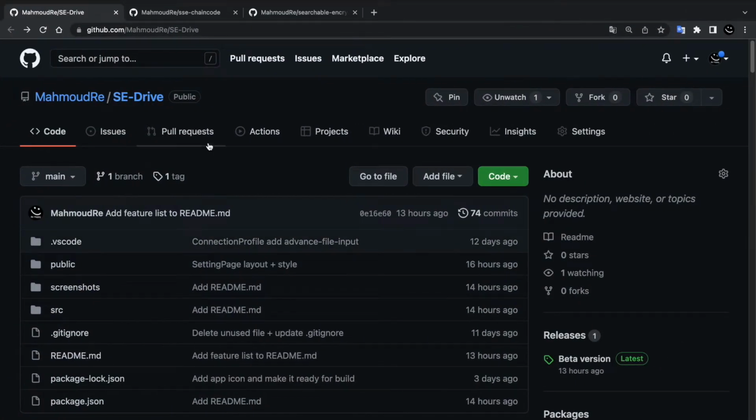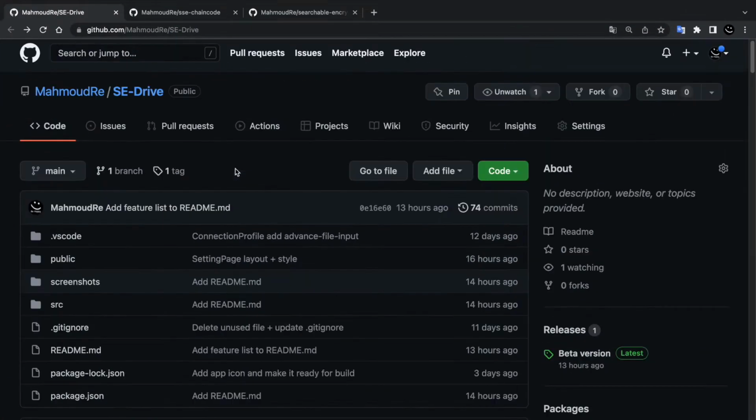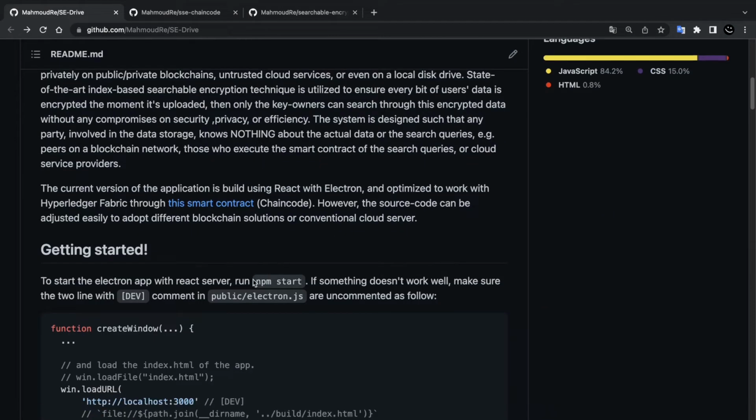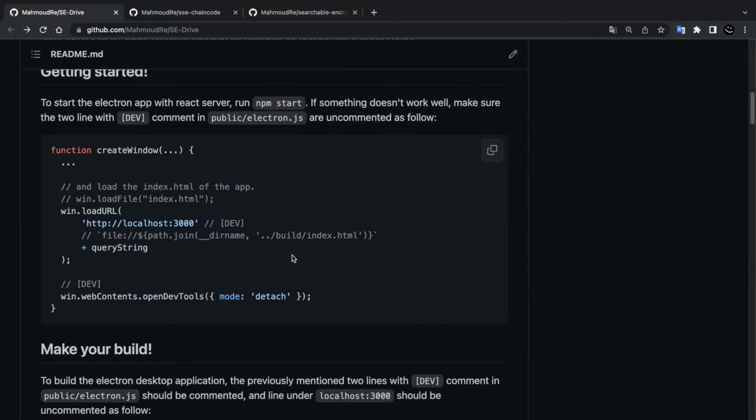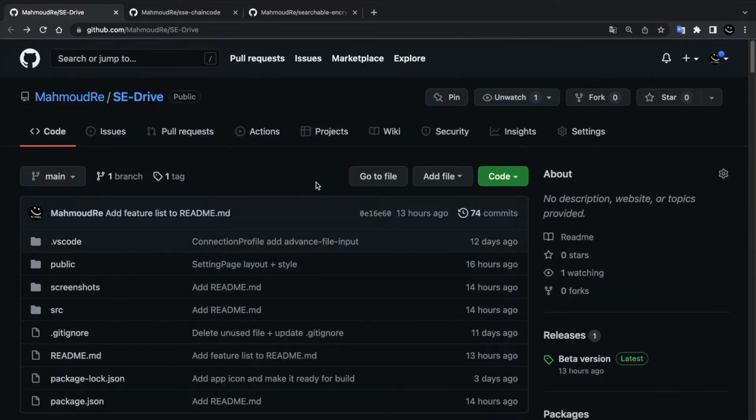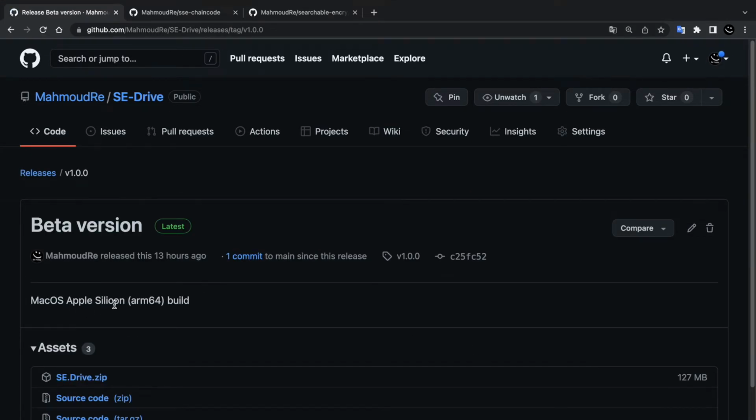First of all, to get this app working and running on your local machine, you need to clone this repository, SE Drive. You will find the link in the description box. And from here, you can just run npm start and you are good to go for a development environment. If you would like to make a build, see the instructions listed in the README file. Also, if you would like to have a running version of the application, you may check the releases section where we already have a release for macOS Apple Silicon, and this will be followed up with a Windows release hopefully soon.